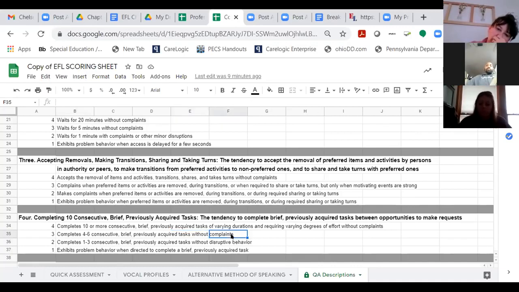So this is actually one of the things that Lynn and I were talking about. And I think Brittany, you were in it too. As I was going through the manual, one of the things that I had the most difficulty with is, it's kind of like the questions that you have too, Shelby: what does that mean, without complaints? Or what is 4 to 6 consecutive brief previously acquired tasks? But I think looking at it as, can they do these skills, do they perform them consistently? Look at the overall big picture.